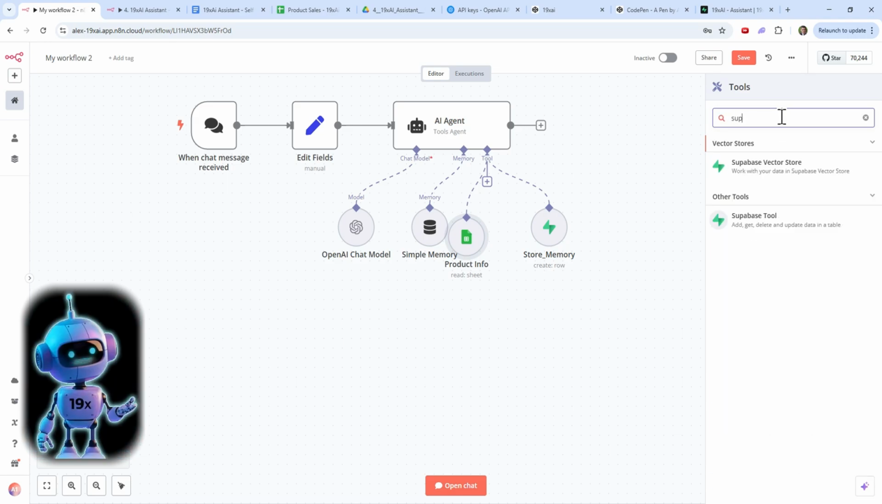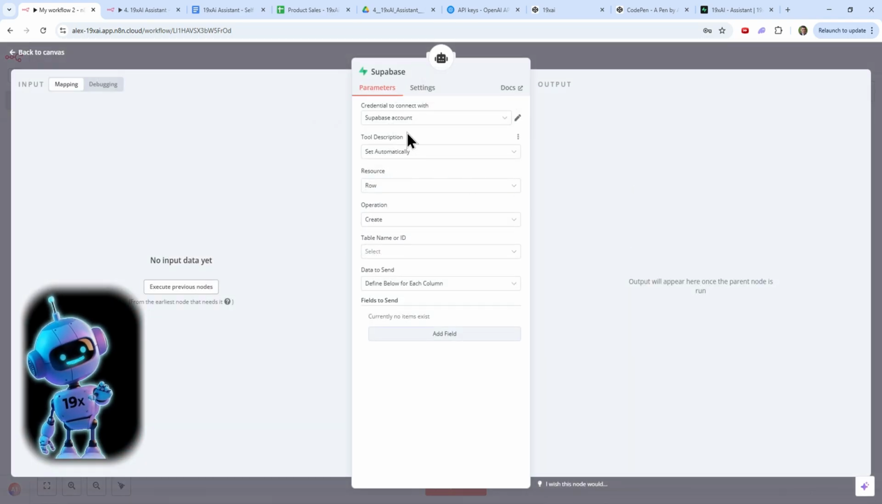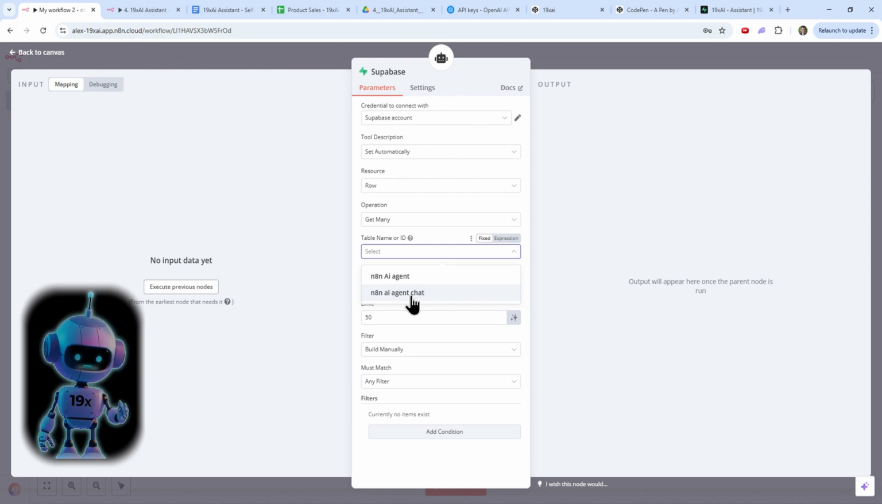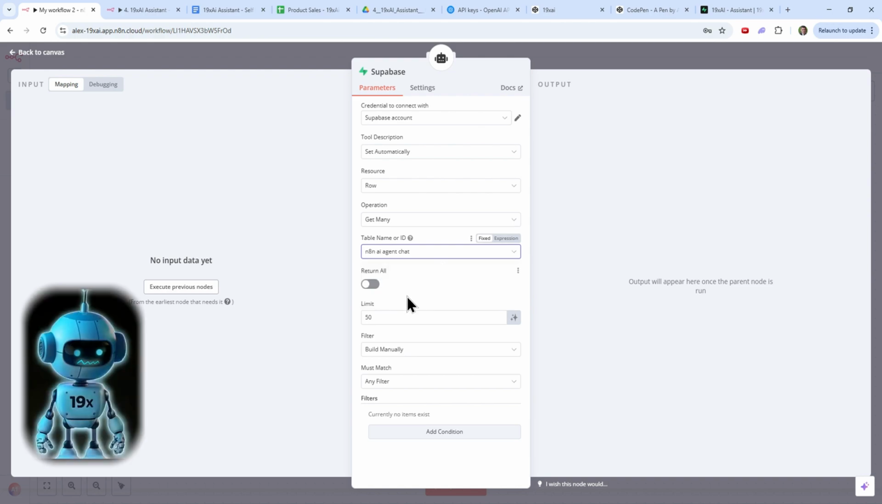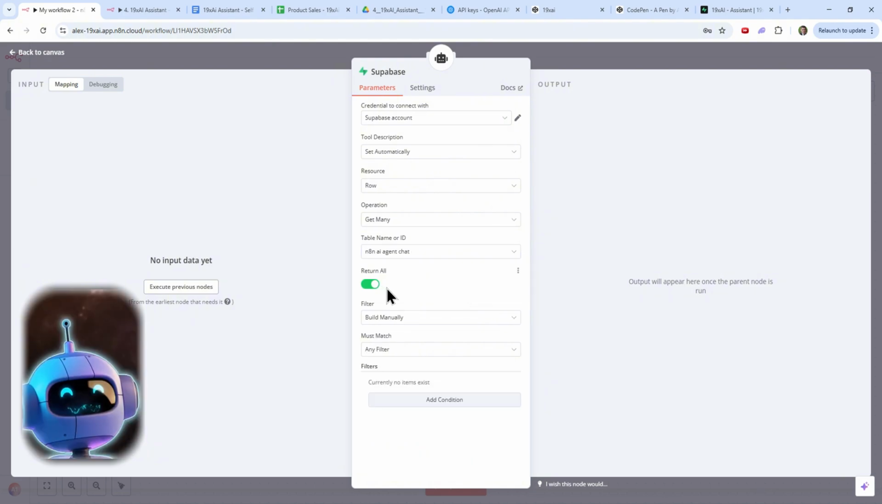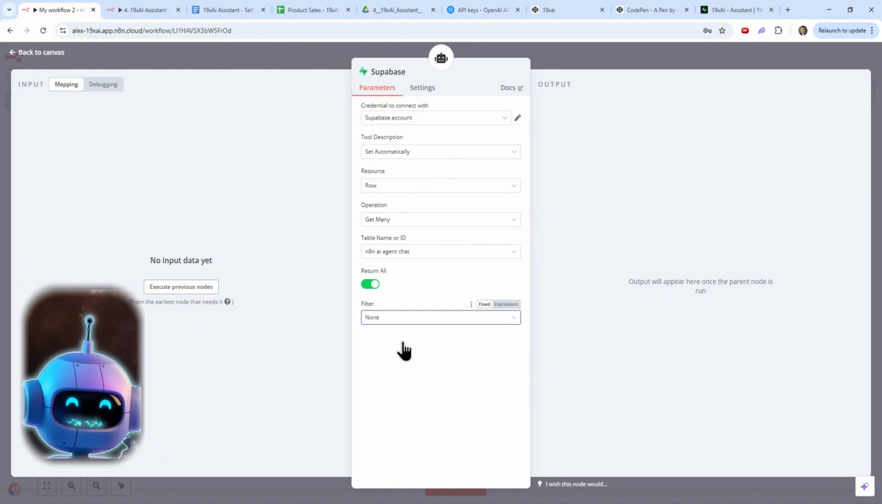And we also need a Supabase. So we use the same table we have already created, and here we click on Get Many. This allows it to get all the data it has saved. And then as a table name, you select this. And there we just click on Return All. Filter, switch it to None, and now we rename this to Get Memory.